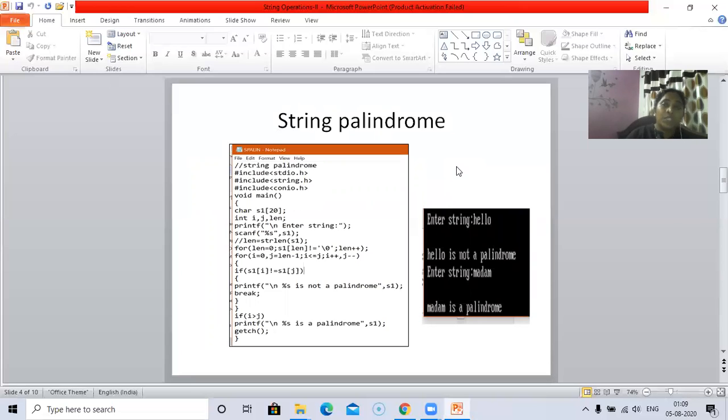Next, string palindrome. It is to check whether the given string, even if we reverse it, remains the same. That is considered a palindrome. We have already executed number palindrome. Now we are seeing how to check whether the given string is a palindrome or not.